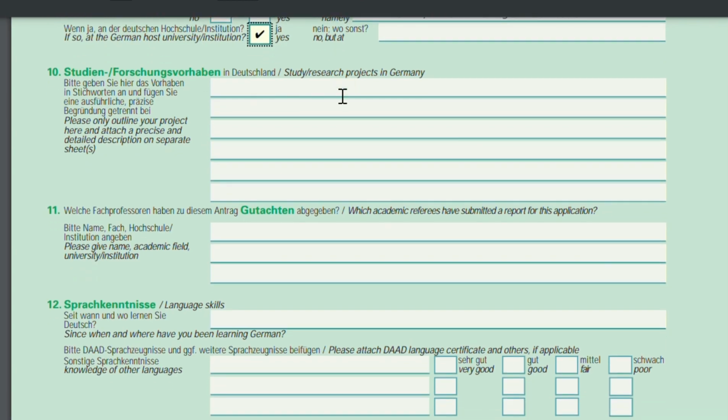The next is a study research project in Germany. This is usually for those applying for PhD programs. But if you are applying for a master's degree program and you have a research topic you're working on or propose to work on in future once you start your program, then you can put the topic of your research project here. It is not compulsory to work on this particular topic once you have been selected for the program. You can change it.